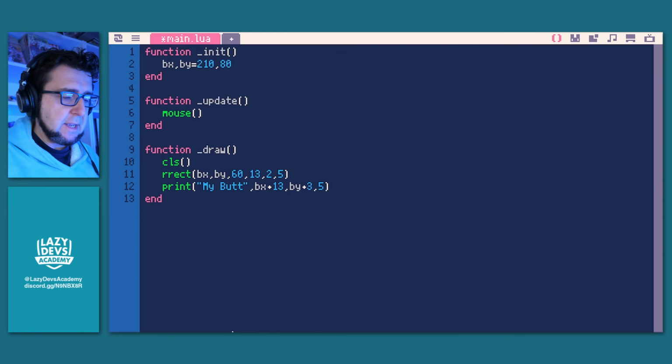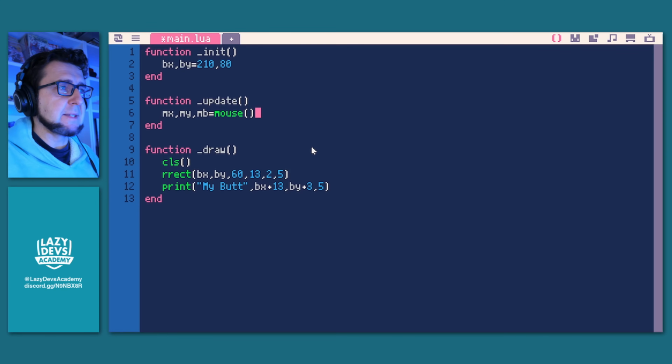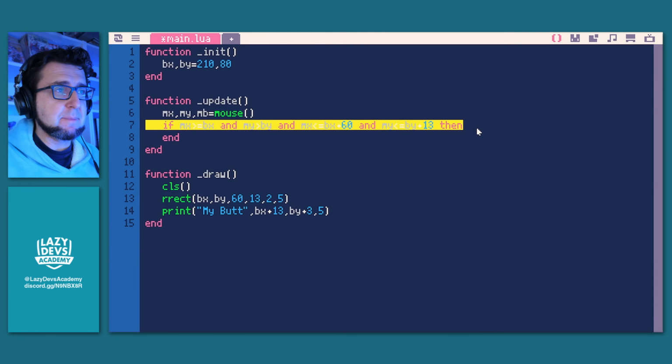So let us just do like a MX, MY, MB. So 3 variables, and we assign them the return values of the function mouse. So X position of the mouse, Y position of the mouse, and a variable that encodes all of the buttons that have been pressed. And then I prepared like an if statement like here.